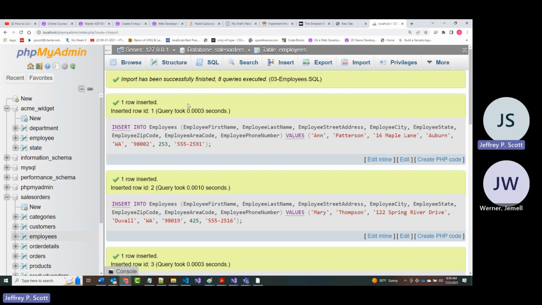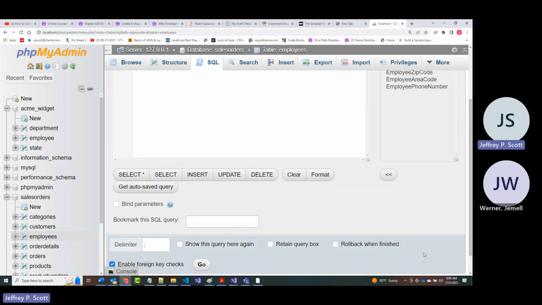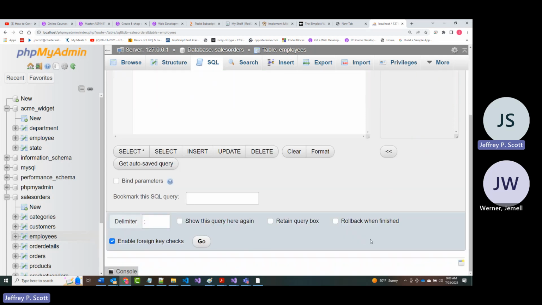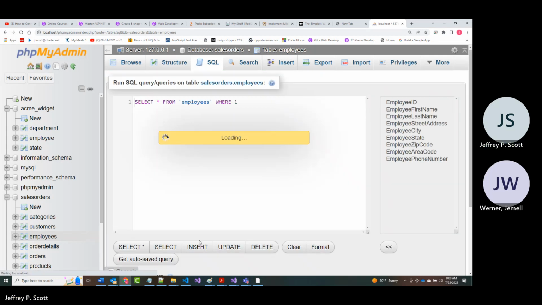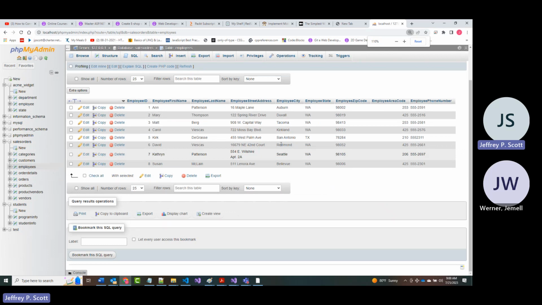Let's see how many employees we have. I'm going to go back to here, select star from employees, and run this query. You'll notice we have 8 employees. Again, each employee has an ID, a first name, a last name, a street address, a city, a state, a zip code, an area code, and a phone number.